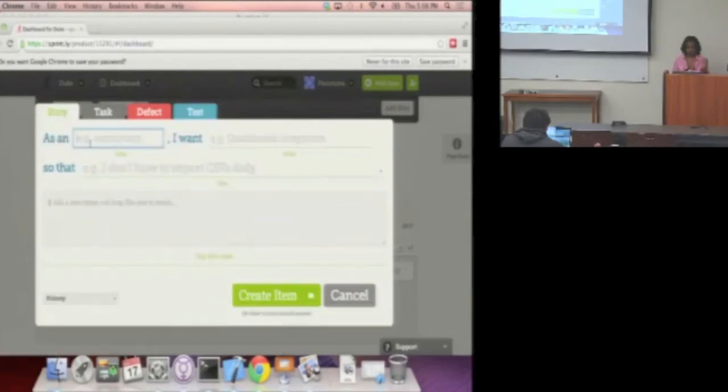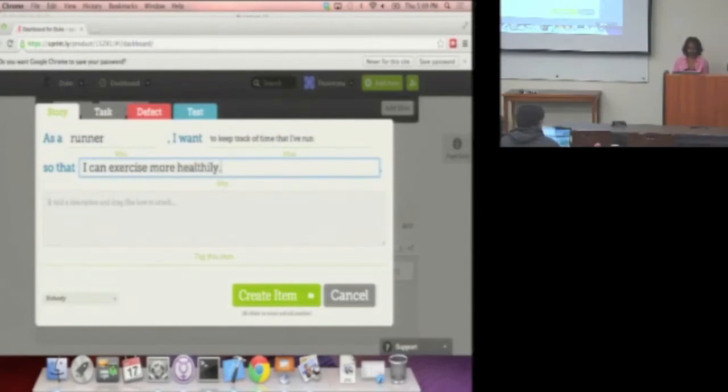Okay, so let's go here and somebody tell me a story that they want to build. As a runner, I want to keep track of time that I've run so that I can exercise more healthfully. I'm just making stuff up. Sure. Okay. This is not related to us.